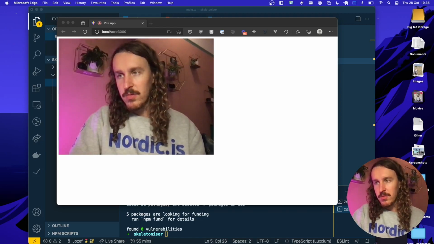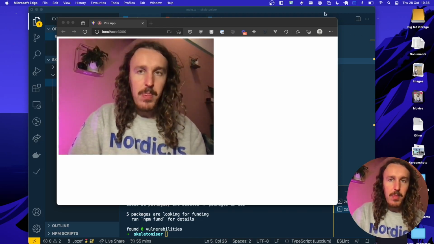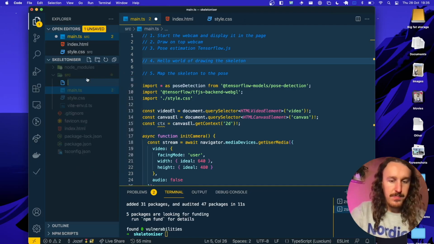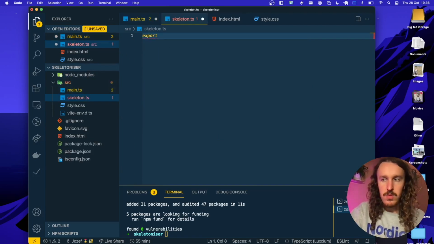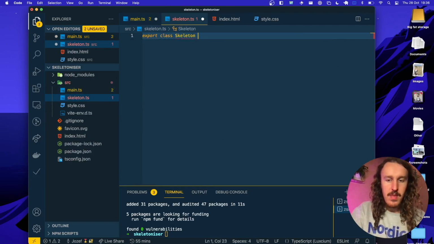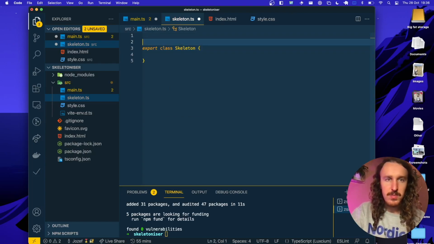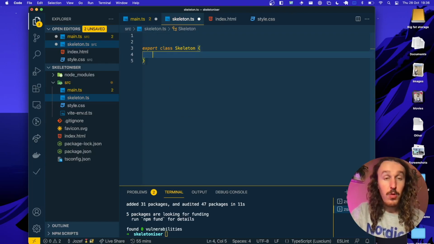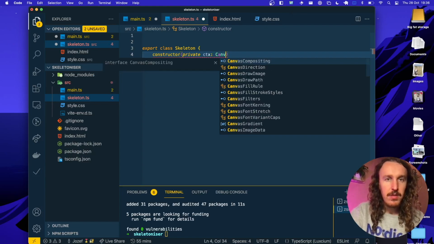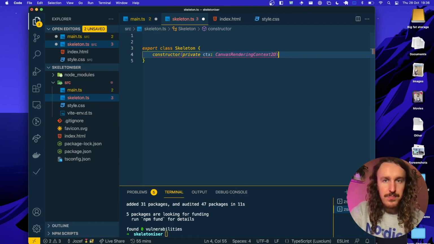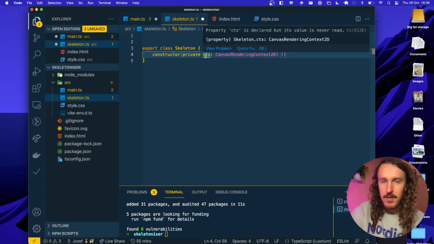Okay, anyway, so drawing the detected pose. What we're going to do here is create a new file called skeleton.ts, and this is going to export a class, and this class is going to be responsible for drawing our skeleton on each render. So we're going to add a constructor, and in the constructor we're going to pass in the canvas rendering context, so that the skeleton is able to use that to actually draw things onto the canvas.